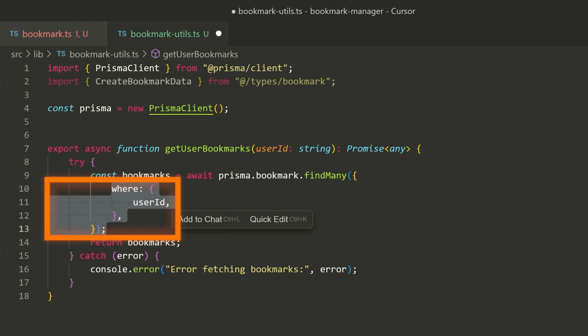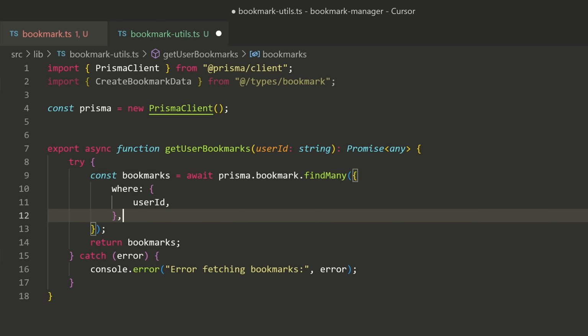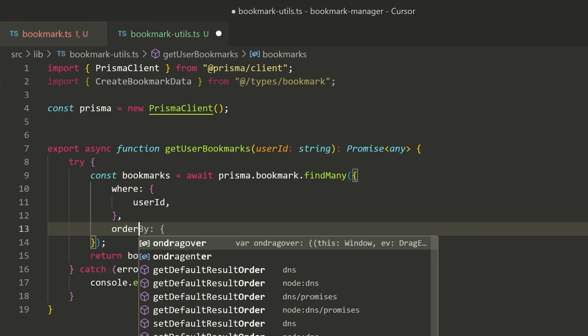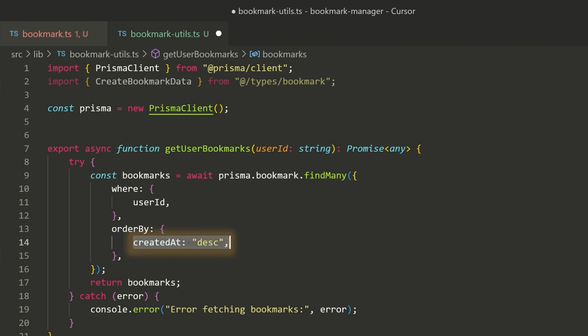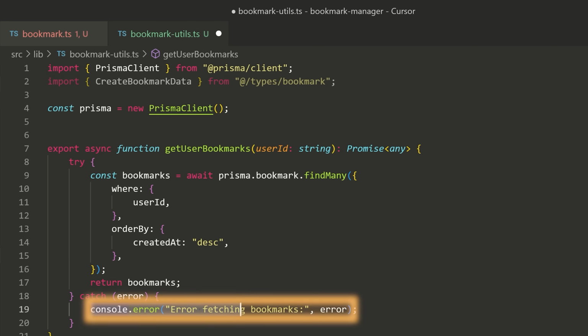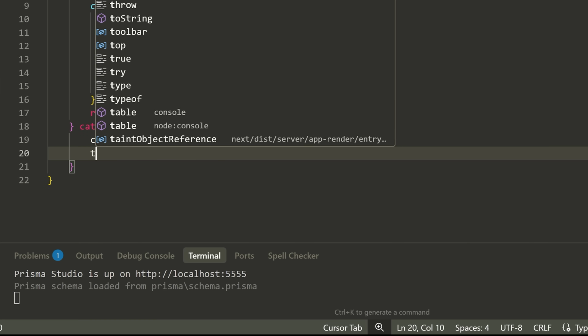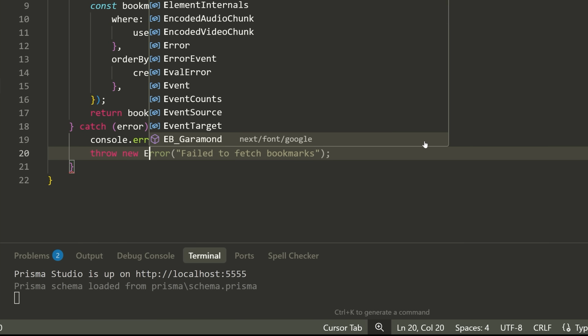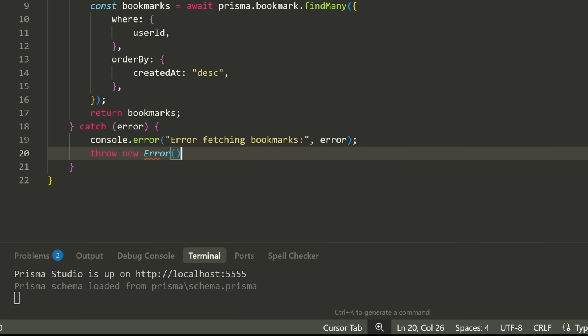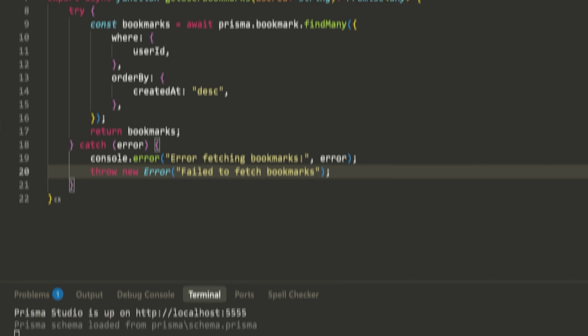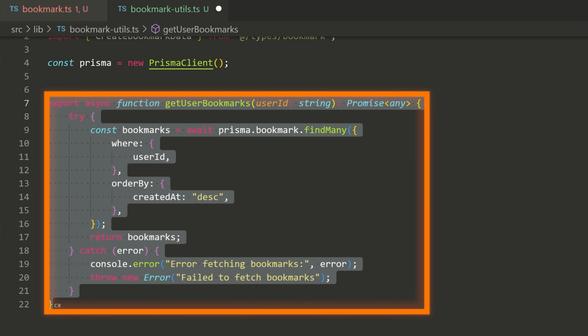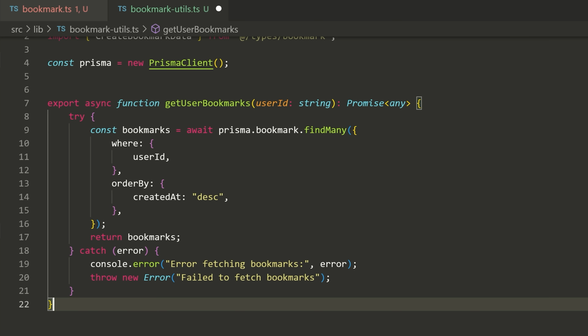We're going to say where userId, like that, and then I'm going to add one more field. I'm going to say orderBy, and we're going to order by createdAt, descending, so we get the most recent ones first. Then we're going to return bookmarks. Otherwise, in the catch, we're going to log the error, and then we're going to throw it again so that we can pick it up wherever this is called. So I'm going to say throw new Error, failed to fetch bookmarks. Okay, so that is the entire first function. Again, we'll fix the typing later on.